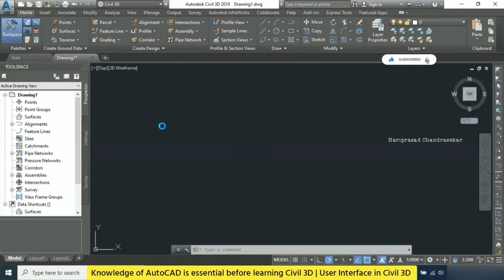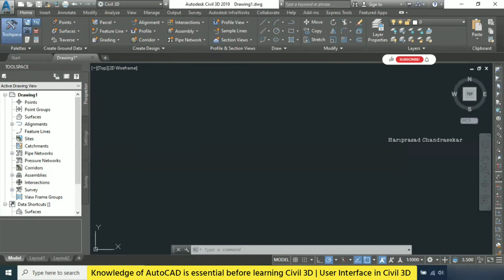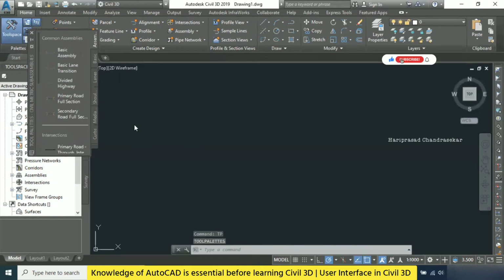So ADC enter means it will go to the AutoCAD Design Center. Then TP enter means it will go to the tool palette. Otherwise, Control 1 for properties, Control 2 for AutoCAD Design Center, Control 3 for tool palettes.